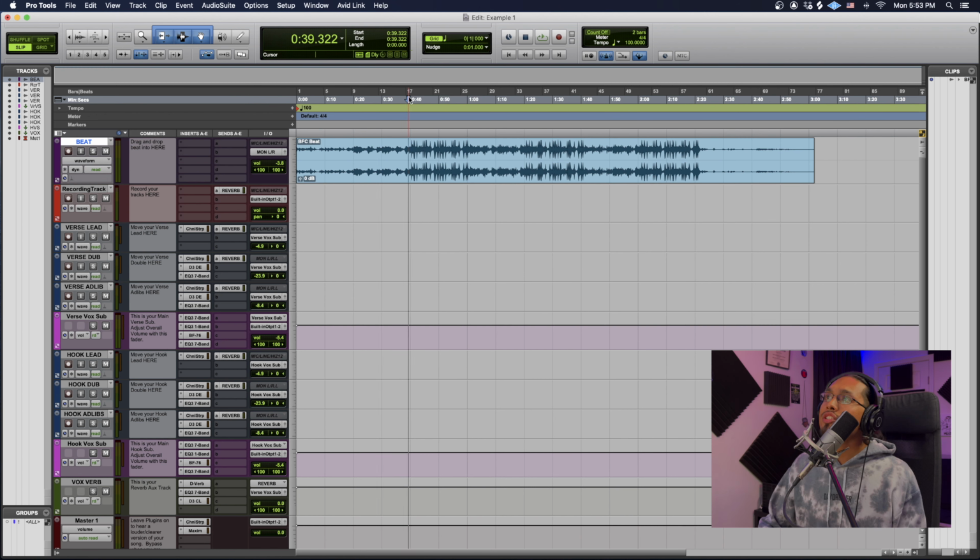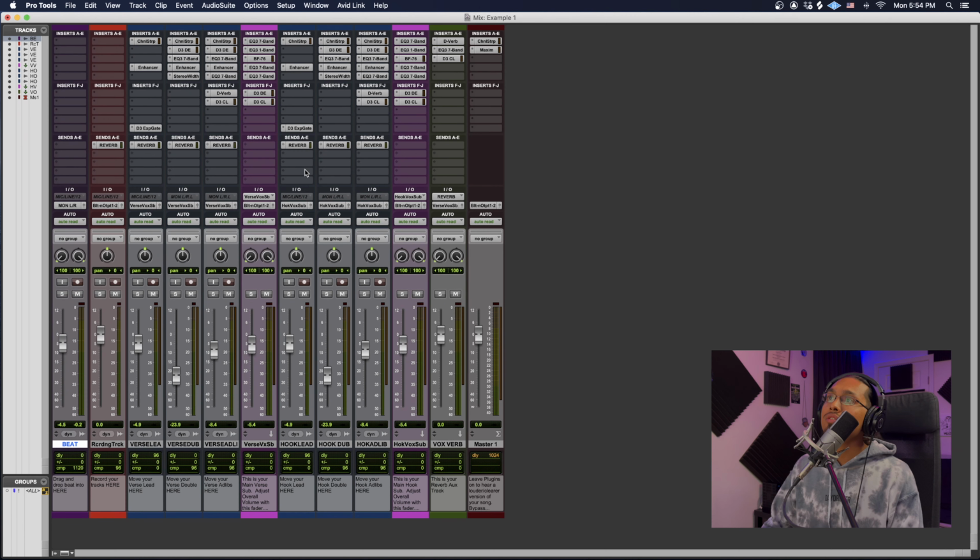Now I'm just going to play it to show you guys. Awesome, so we have our beat there. If you wanted to change the volume, you could go to your mixing screen and mess with the fader right here. So you can make it lower, higher, whatever you need.